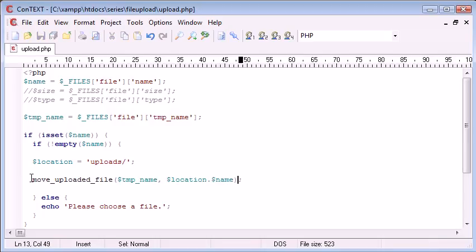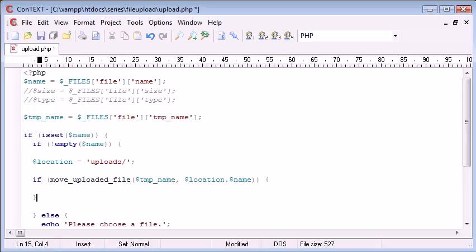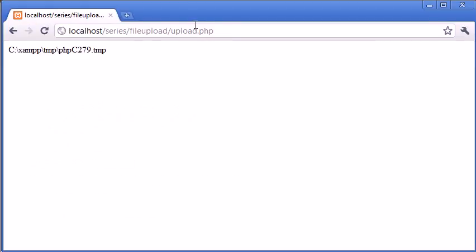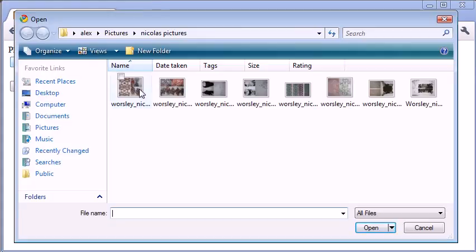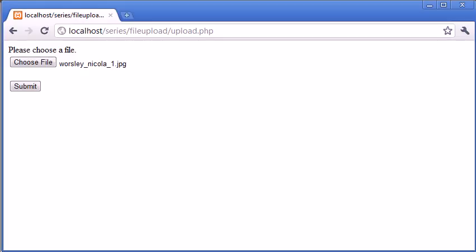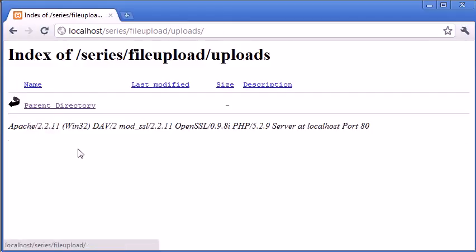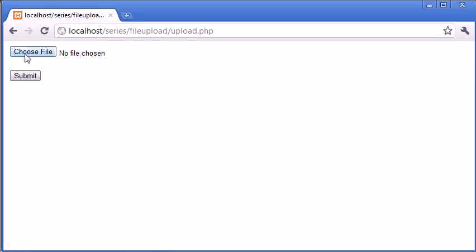To make sure this works a bit better, I'm going to enclose this function in an if statement, and then if the file is successfully uploaded, I'm just going to echo uploaded. Okay, so now let's test this out. Let's go back to upload.php. I'm going to click submit and it's telling me to please choose a file, so that's just testing our validation. I'm going to choose this image called worsley_nicola.1.jpg, and we'll quickly go back to our folder and make sure there's nothing in here. So there's nothing in here at present, so let's choose that file and click submit, and it says uploaded.